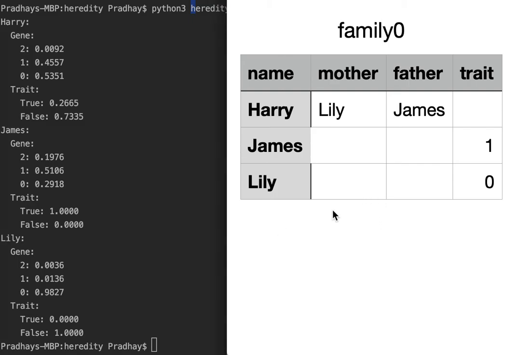And then we can have a look at James and Lily. Of course, in this case, they don't have a mother and father, so this has been predefined as 1 and 0, true and false. And then according to that, the gene probability is calculated. Okay, let's try the other ones.